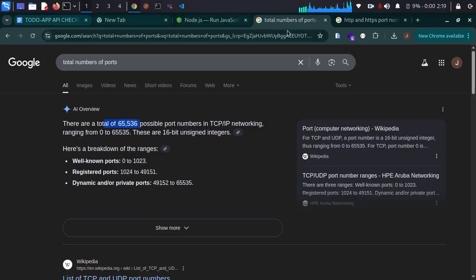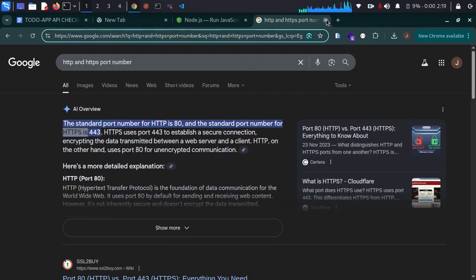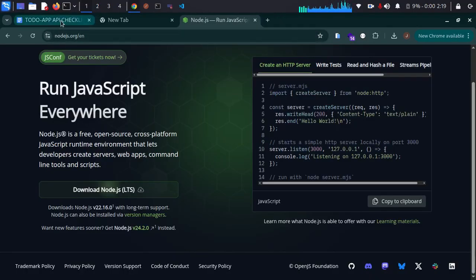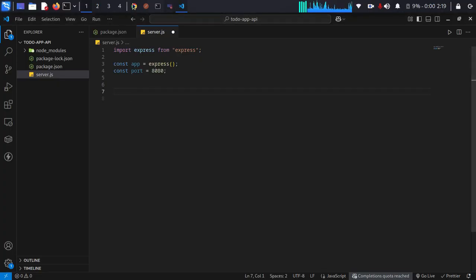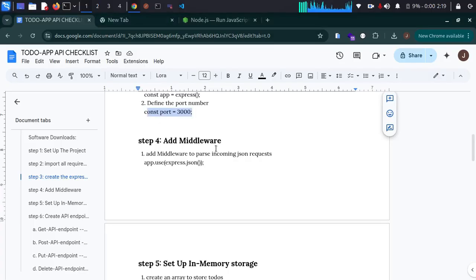So I've created my port. Let me clear this Google search. I believe you are learning one thing or the other, right? I used port 3000, but you can use anything, 1000 and above. The highest is 65,535. Use anything, but you can use 8080 for easier stuff.